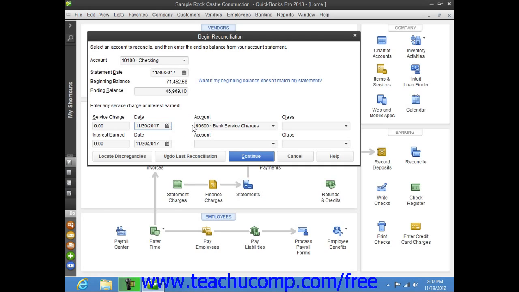If the account has gained interest, then enter the amount of interest earned as shown within the bank statement into the interest earned field. As with service charges, you then enter the date that the interest was earned into the date field and select the income account used to track interest income from the adjacent account dropdown.